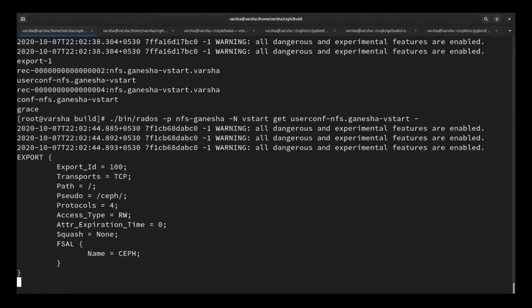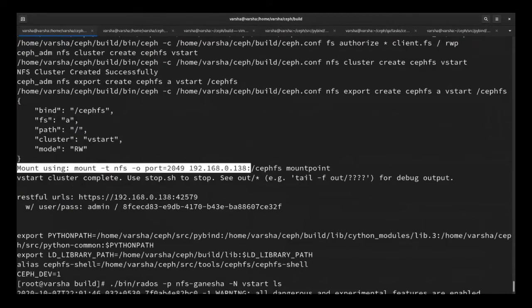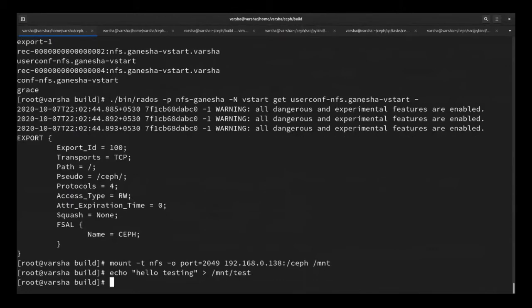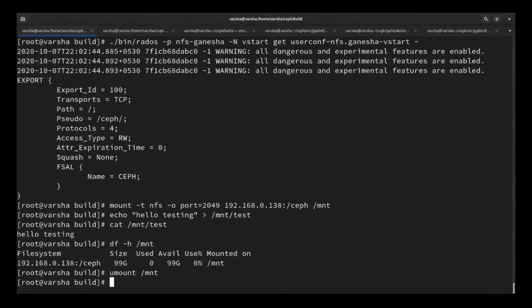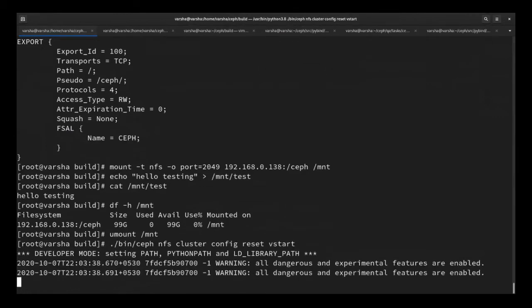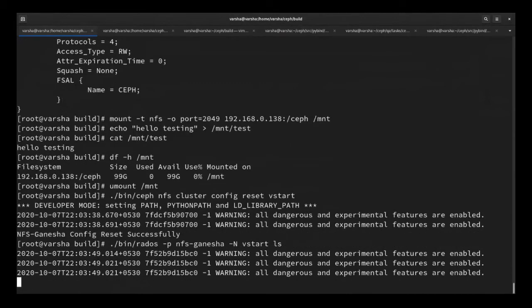With vstart, we also display information such as what port is used and the IP and all. Here it's Ceph. And as you can see, the file gets written successfully. And what if I want to go back to the default configuration? I just have to do the reset with the cluster ID passed. This deletes the user config object. You can see there is no user config object present.